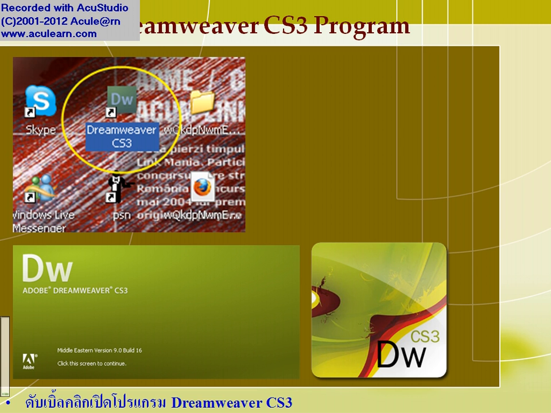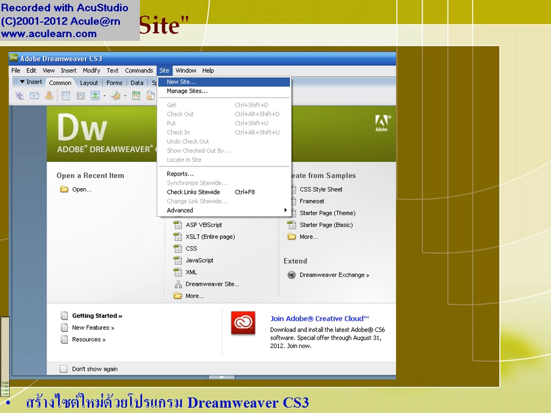Before you begin, turn on your Dreamweaver CS program by double-clicking the program icon on your desktop. Now we can create our site within Dreamweaver. Go to and click the menu tab labeled Site. From that drop-down menu, select New Site.